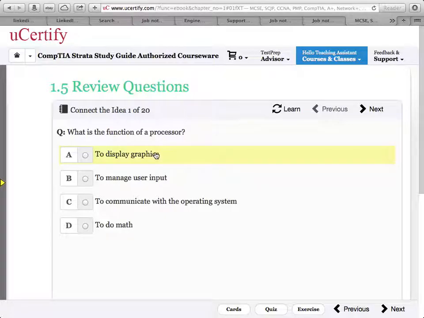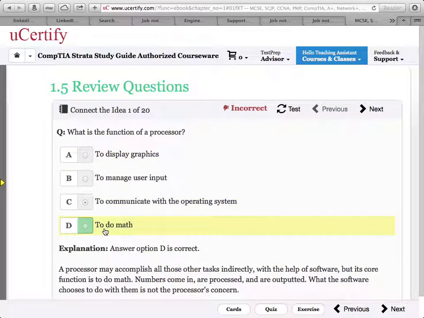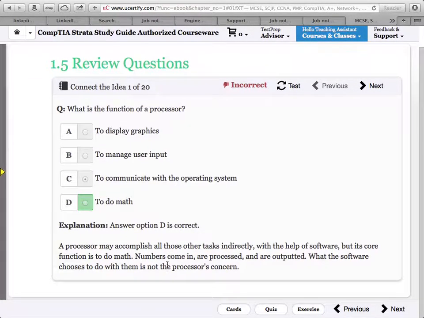What is the function of a CPU? Central processing. CPU, central processing. What is the function? Look at the questions. To do the maths, to communicate. C. Okay, let's see if that is correct. Incorrect. Do the maths. Remember I showed you a table. The processor is doing the maths. It's binaries, right? It's putting binary numbers together.